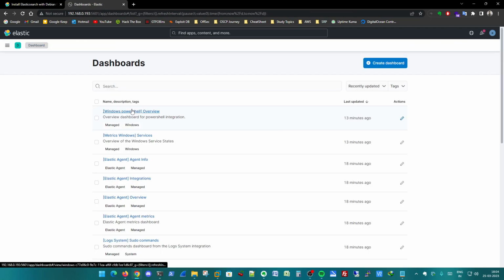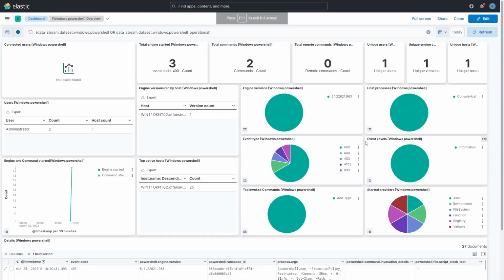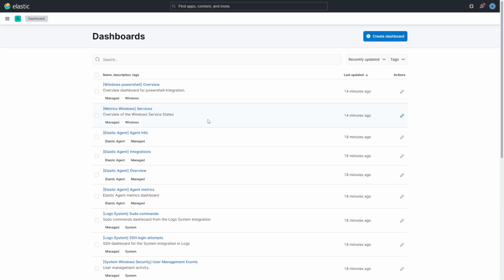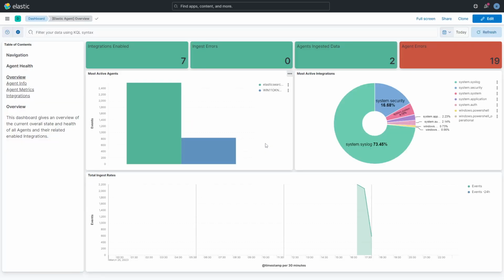Dashboards. There are now multiple dashboards which you can use basically. So this is how the dashboard looks for the PowerShell overview. Pretty cool, right? For the Elastic overview, you can see the dashboards here. I have only a little data.